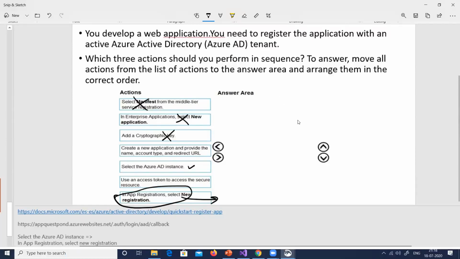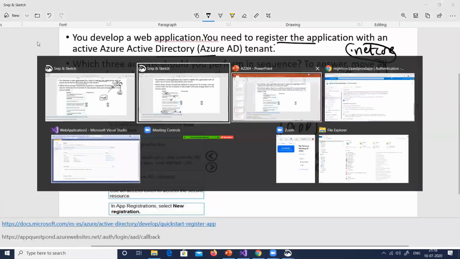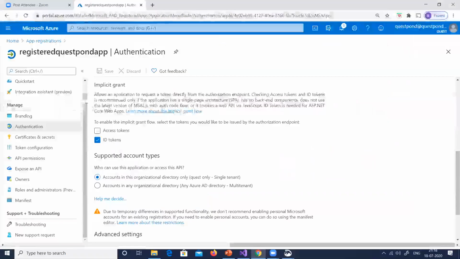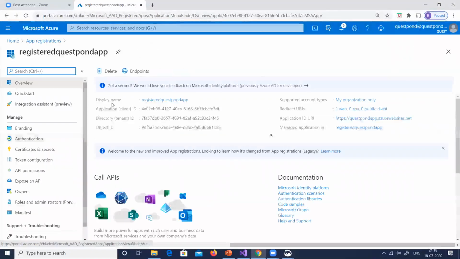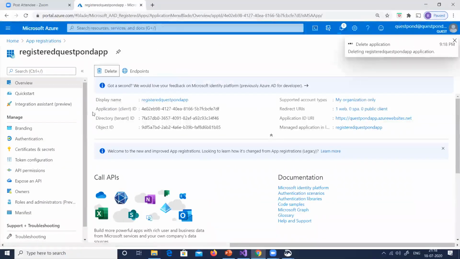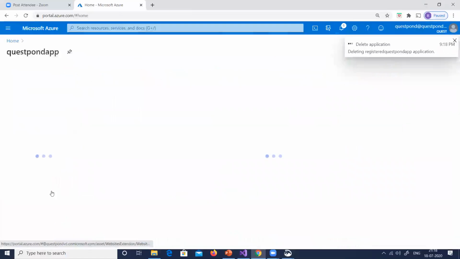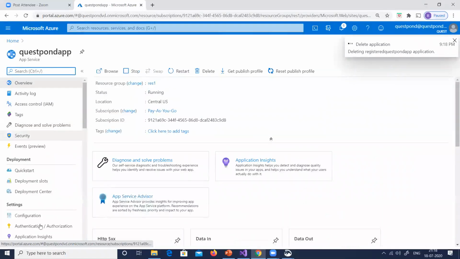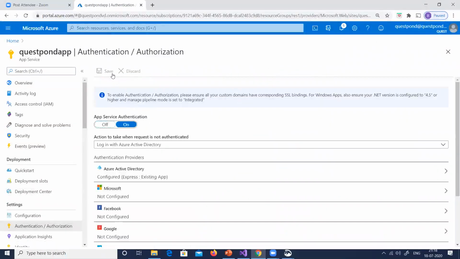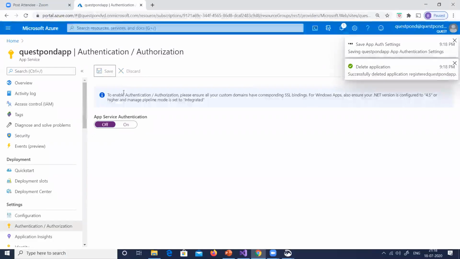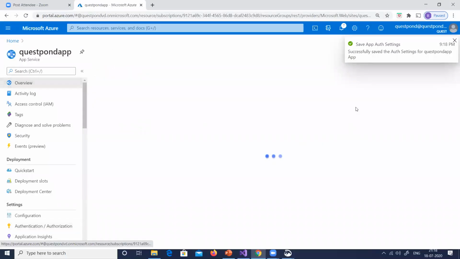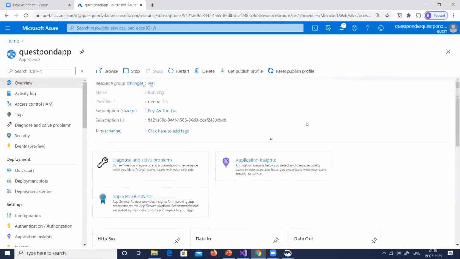So let me do like this. Just to justify this answer, let me go ahead and delete this app registration. Let me delete this app registration, right? Let me also disable authentication on my website. I'm just going to make it off out here. Done, right? So that means my website now can be accessed by anyone, right? So I'm going to go here.